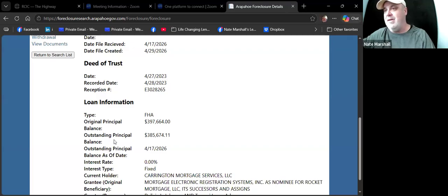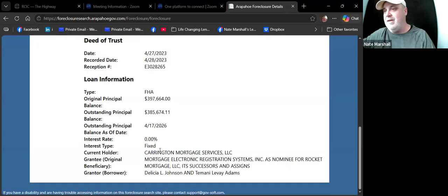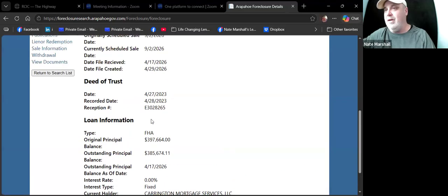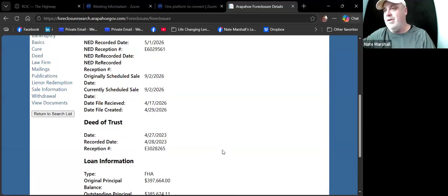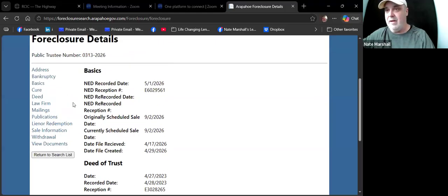The original balance is $397. They owe $385. The outstanding principal balance date. Here's an interest rate. It's fixed. Here's the holder. All that information. So you can go look at what the ARV is on this, and once you determine the ARV, go make an offer. You can do it to the Johnsons, Manny Adams or Delisha Johnson, or you can go to Carrington Mortgage Services, or you can go to their lawyer, make an offer. You don't have to do much skip tracing to do that.